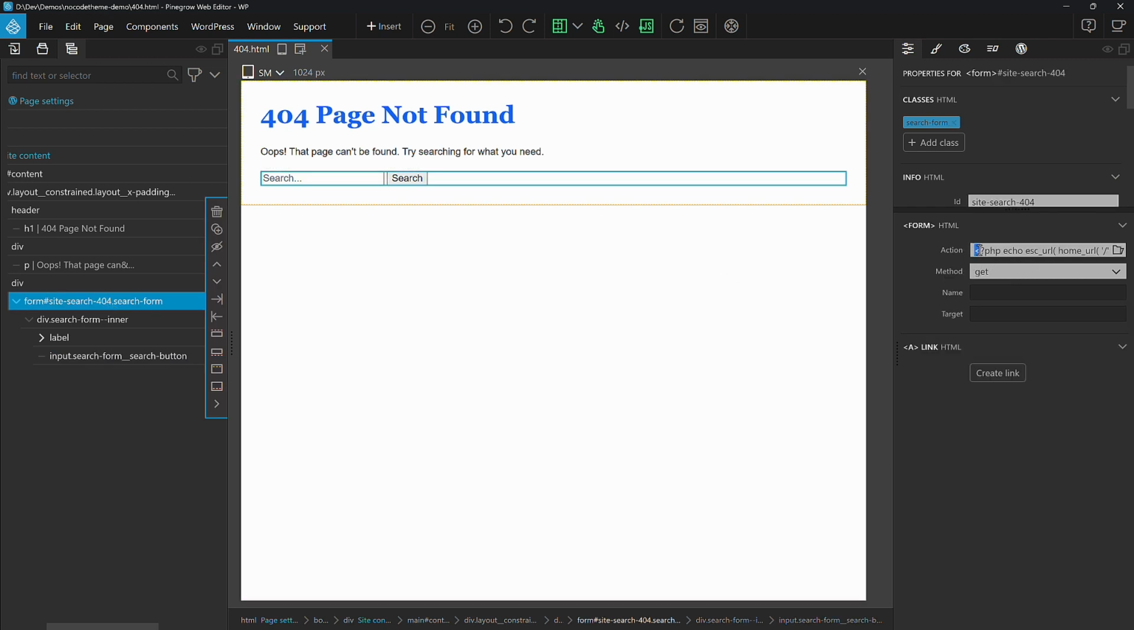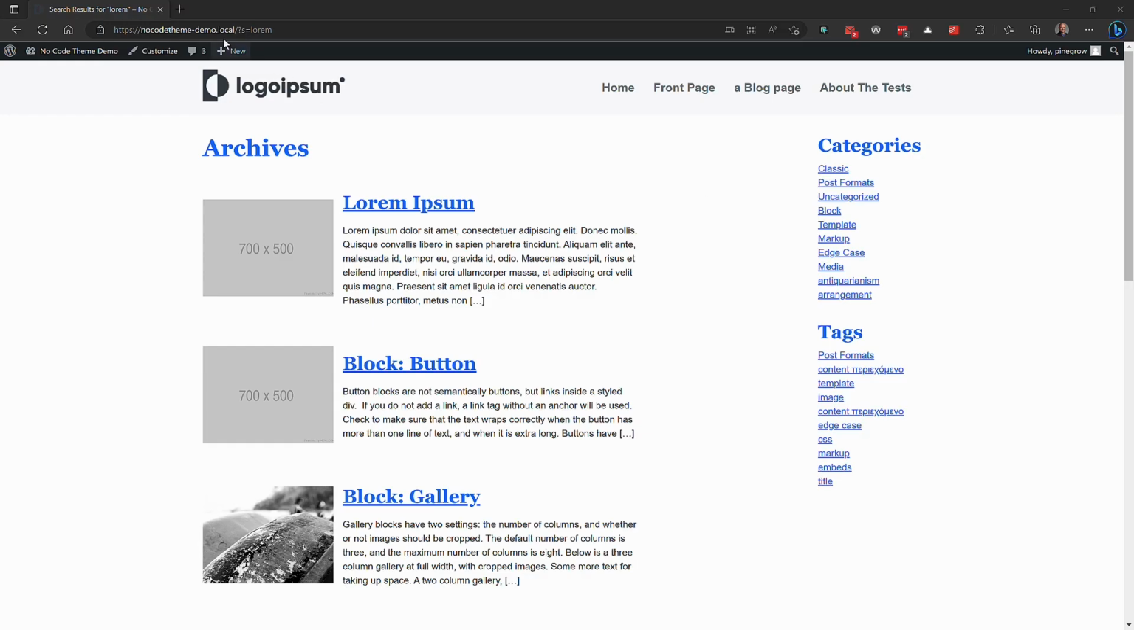And then for the action, we need to have this weird little string that just says PHP echo esc_url home_url slash. The reason for this is because we want to make sure that the action is always going to be a slash on the home of the website. So we want to form this so that it always does your home URL with that /?s=term.